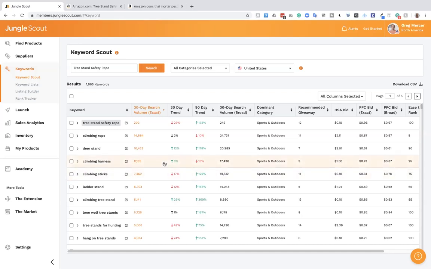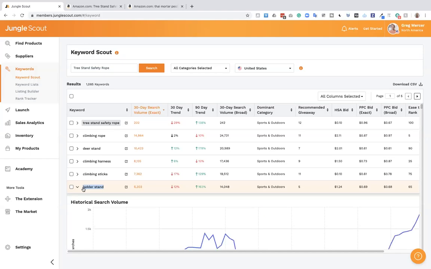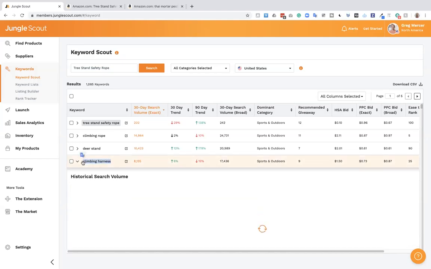Keyword Scout knows that when people search for these search terms down here, they end up purchasing this type of product. So the reason that I like it is because you can find very similar niches, but not the exact same one. An example of this is a ladder stand, which would be another type of tree stand probably, or even a climbing harness. Let's try that one.